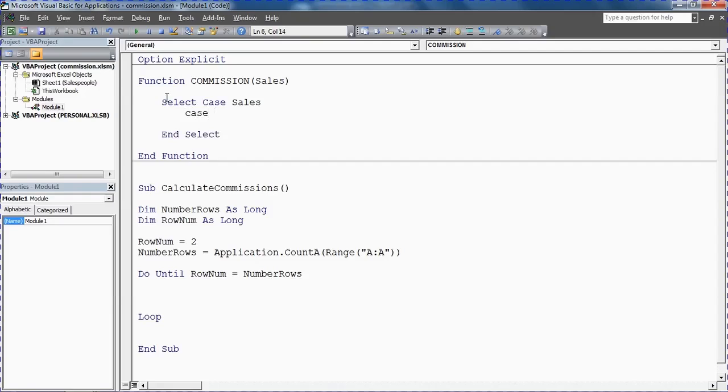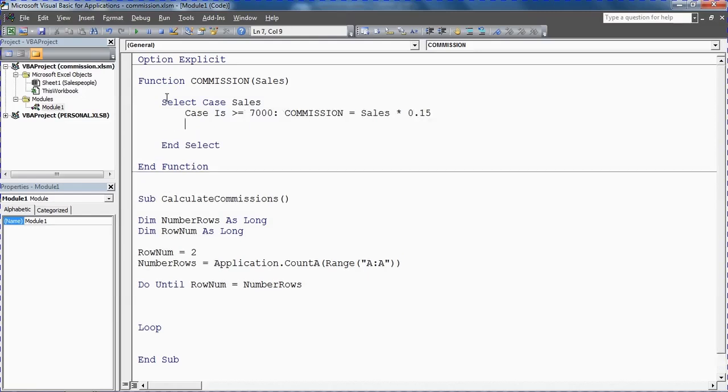Okay, line 1. Case is greater than or equals, trying to remember what I did, 7,000 I believe, colon. What do you want to do if the case is greater than or equals 7,000? I'm going to say commission equals, so return into commission, just like we assign to variables and assign to cells. I'm assigning it to this function, so the function takes the value with it. Sales, aka B2, multiplied by 0.15. Said 15%, if I remember.